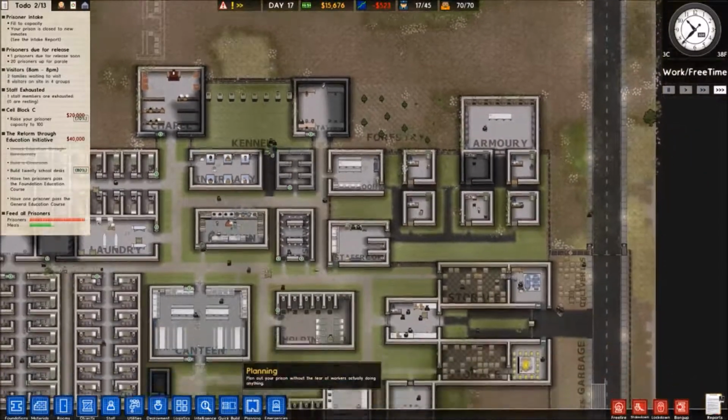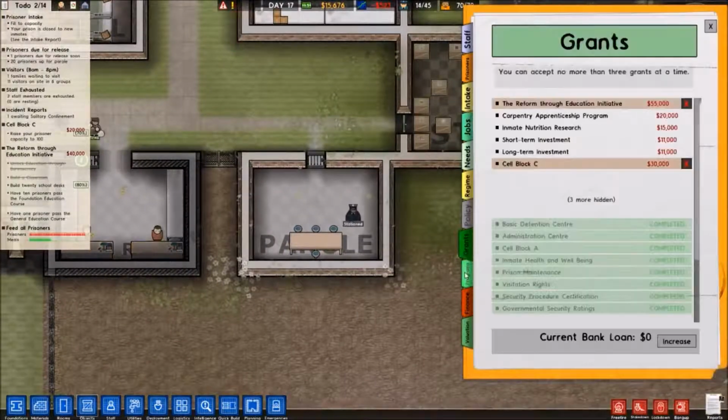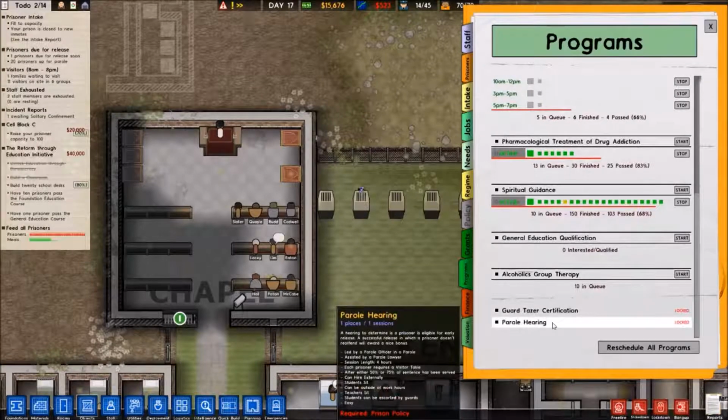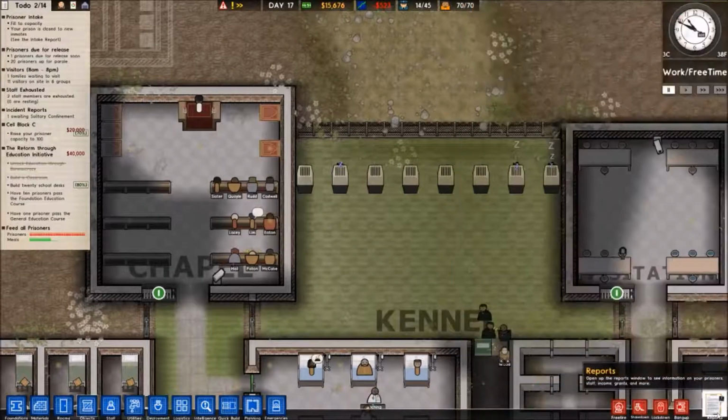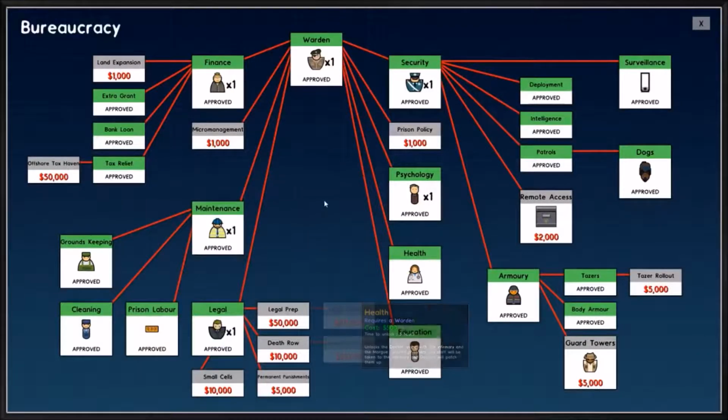Two families waiting to visit? That's fine. We have 20 people up for parole. Have we been getting any people through parole so far? Because I'm not sure. Oh, parole hearing. It requires prison policy. I have to research parole hearings. I did not know that.